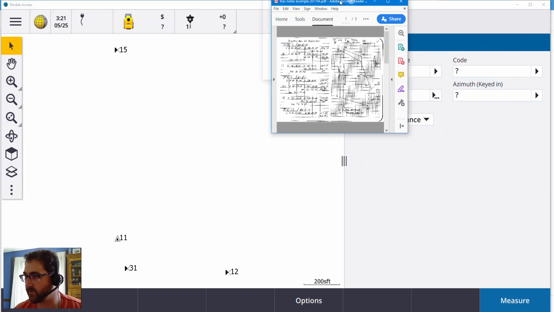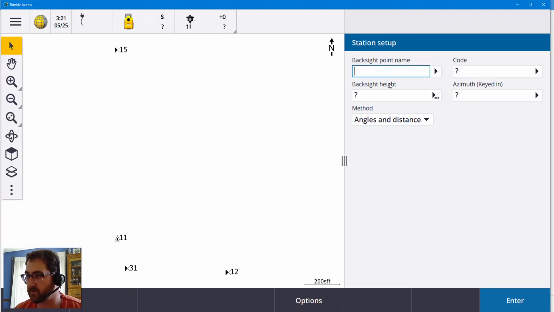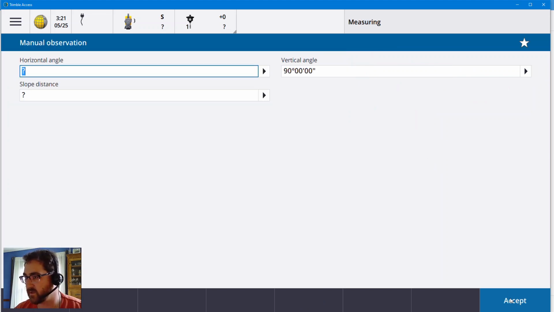Backside point name. Well, now we're setting on 12. We're going to backside 11 and turn up here. Okay. So backside point name is going to be 11. I forgot to put in a code previously. Backside height 0 is going to be okay. Or no elevation, no height. Measure. So what's my backside measurement? And this is what it's asking for. We're not measuring the topo yet. We're not putting in points.